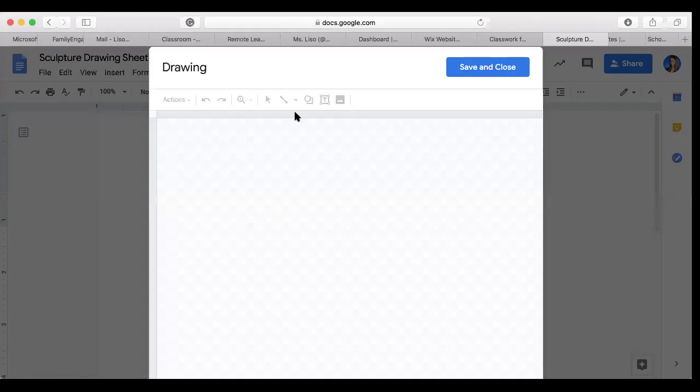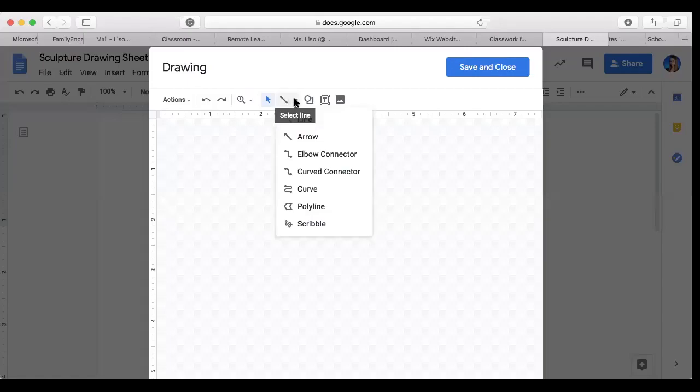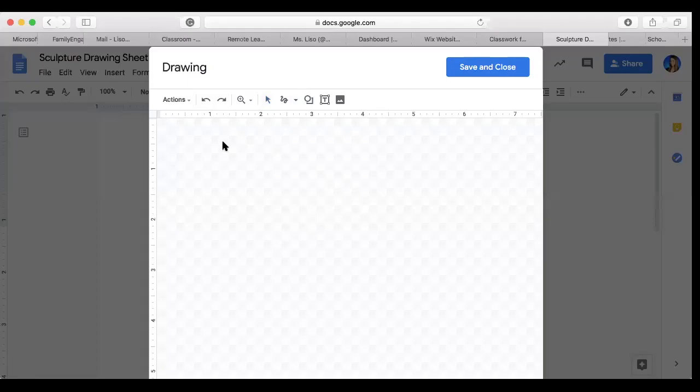Now, this little drawing style pops up. Now you could draw with different ways. Now here are some different options for you. I like the scribble because it lets me draw freehand. So I'm going to click on that. Now you could see that you could just start drawing. Now to erase what you did, you click on the arrows and go back.